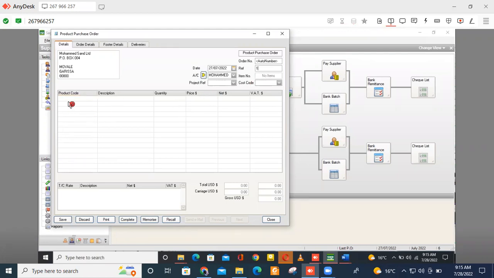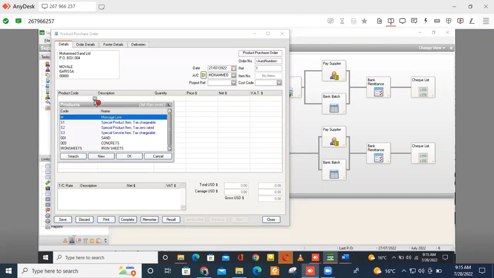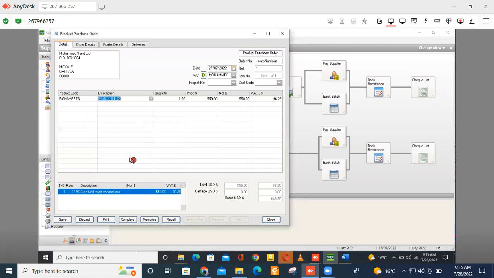Then we have also here now the product that you want to sell. So you can just click here. Then you select, maybe, what? We have iron sheets. So when you select iron sheet, you click what? Okay. So once you click OK, we'll have description here.